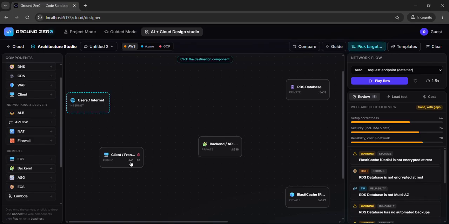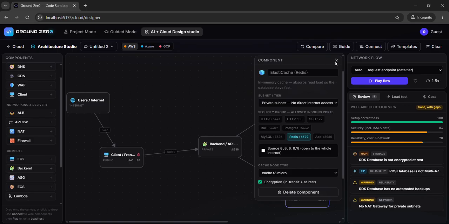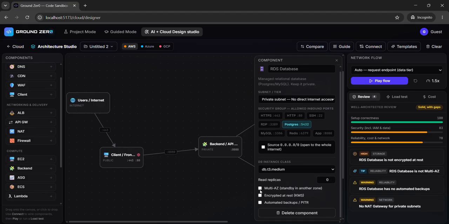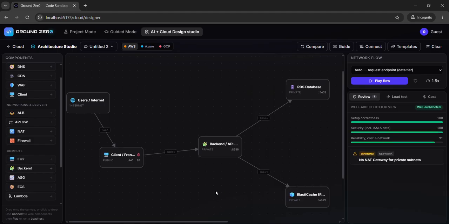You select the first source, connect it to the next source, connect the next point to the backend. Now we want the backend to first try and see if there is any caching available. If not, it fetches from the database. A few things I need to configure here: ElastiCache, t3.micro, inbound 6379, it's fine. Database, t3.medium. I would like to give it encryption, and yeah, we need an automated backup. We don't want it to fail. So setup is ready. Let me now test the flow.